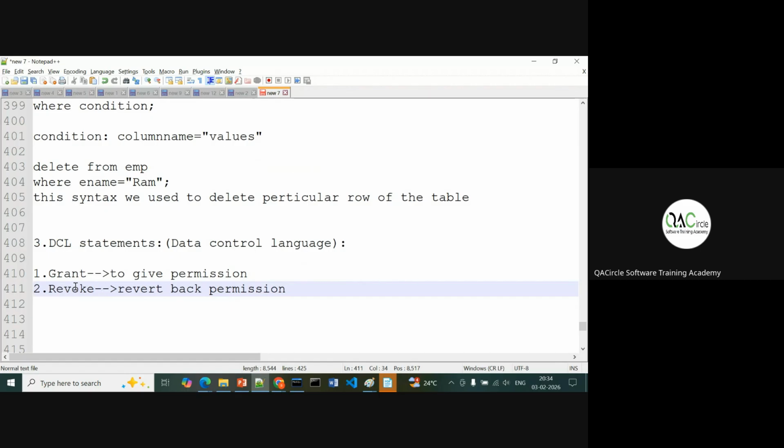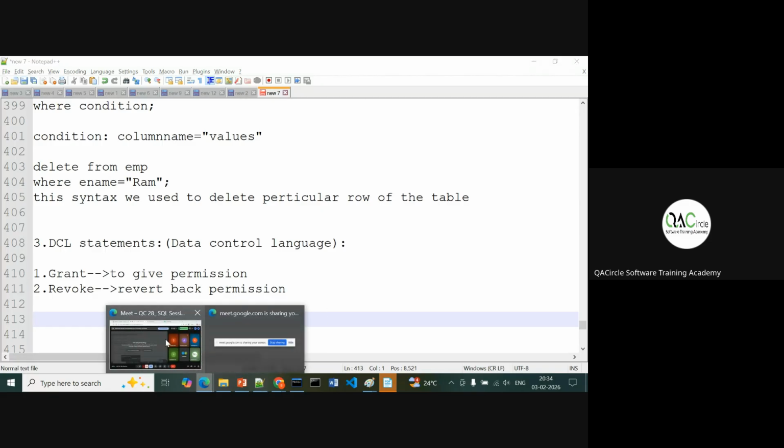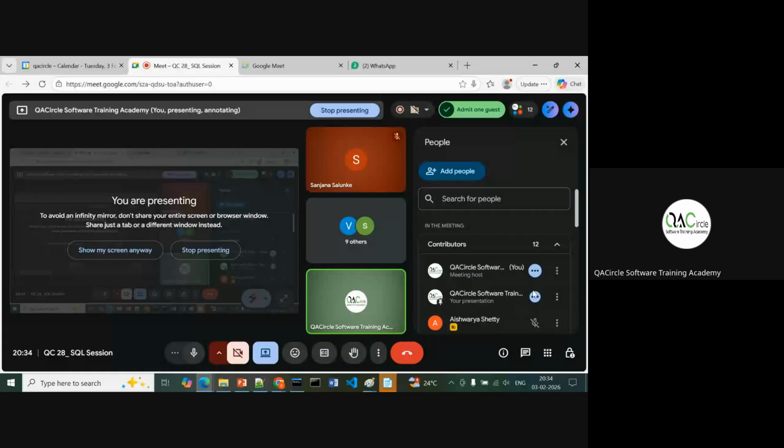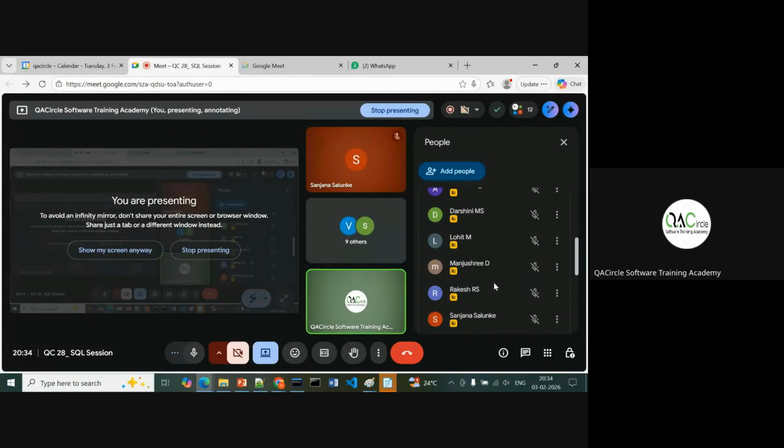So why do we have to use this DCL statement? What are the purposes? When it comes to SQL, it is used specifically in the server, mainly dealing with write permission.